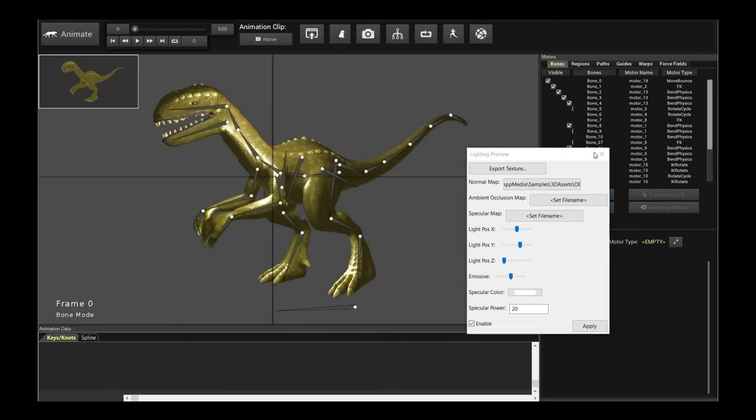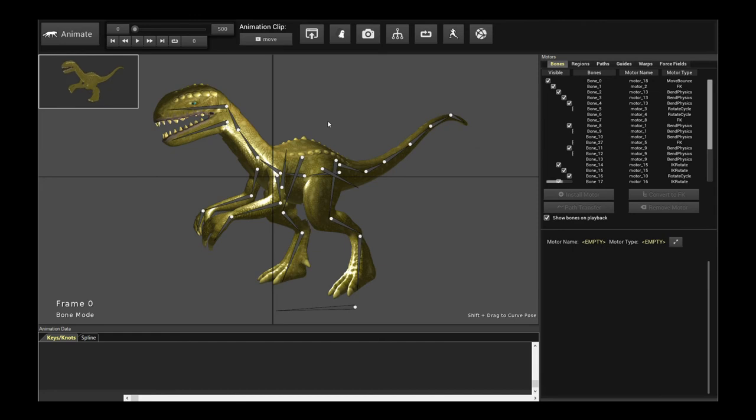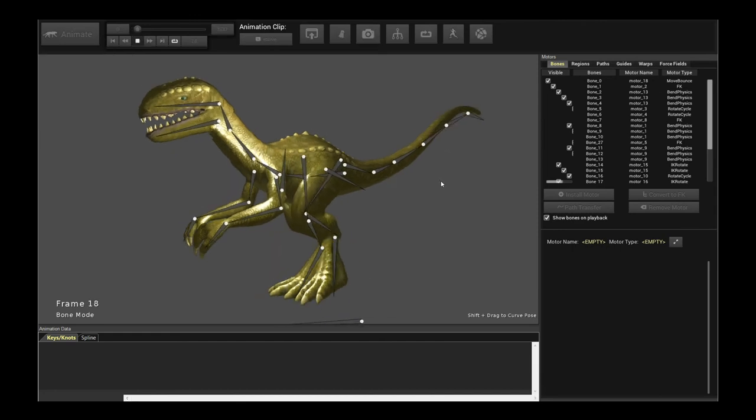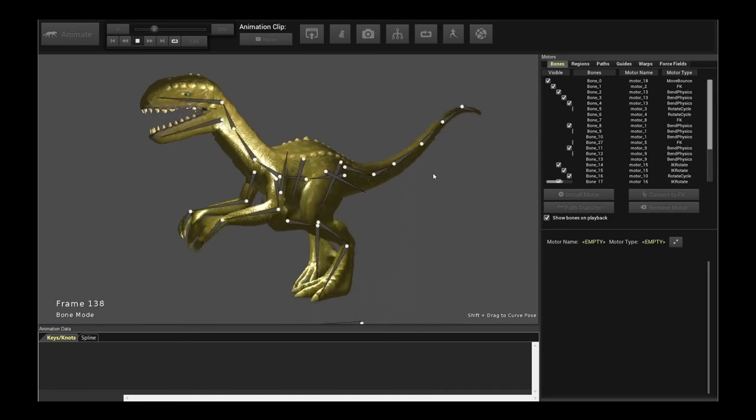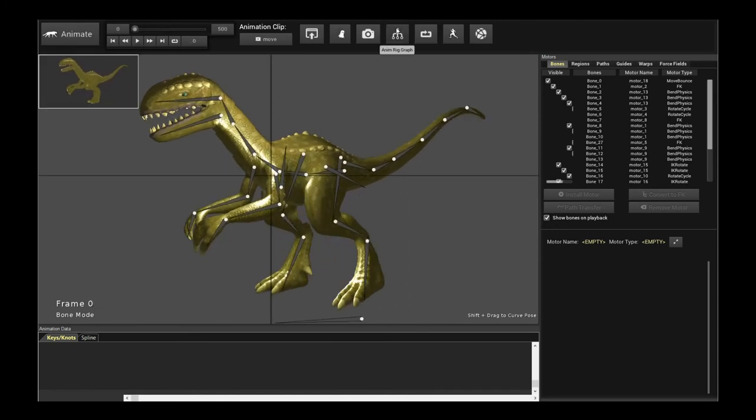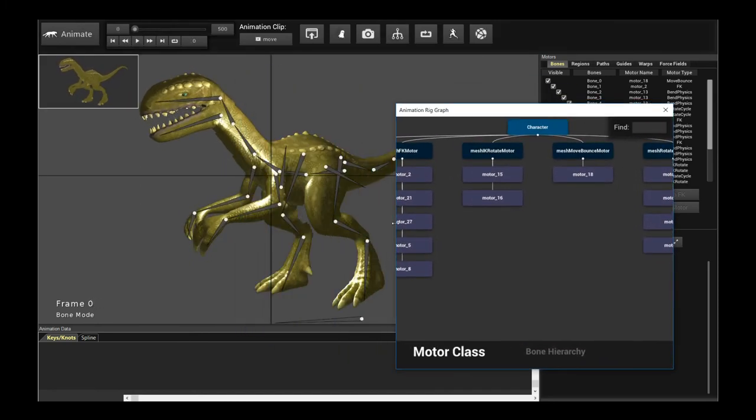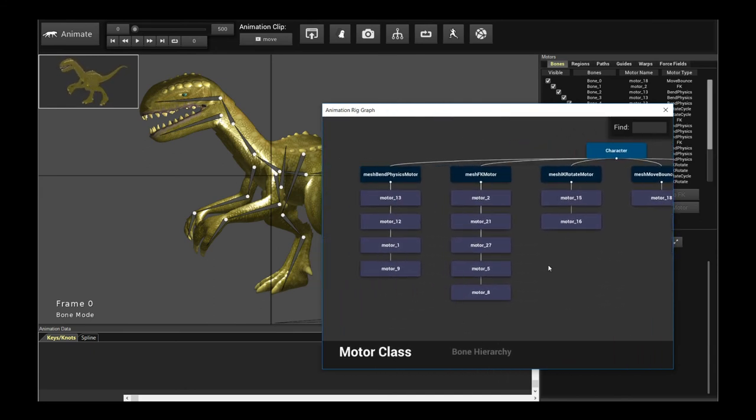Okay, so that's exciting. Let's see how this animation was created. Let's just cover some basics. I assume you know mostly about the very powerful Creature procedural animation system, but I'll just briefly go through the basics. If you open up the animation rig graph, it's very easy to tell what's going on.